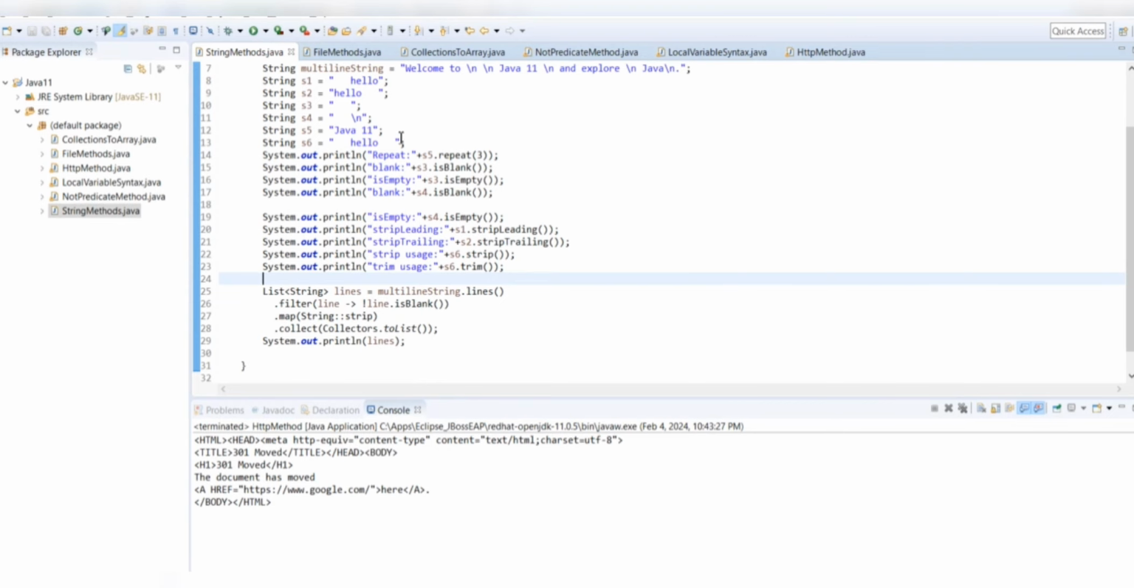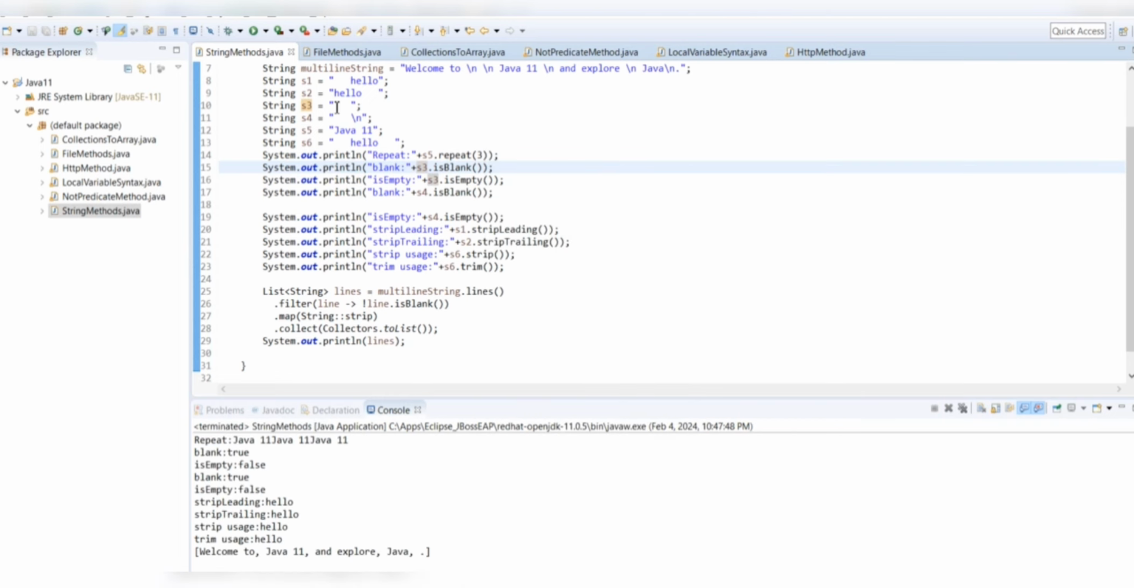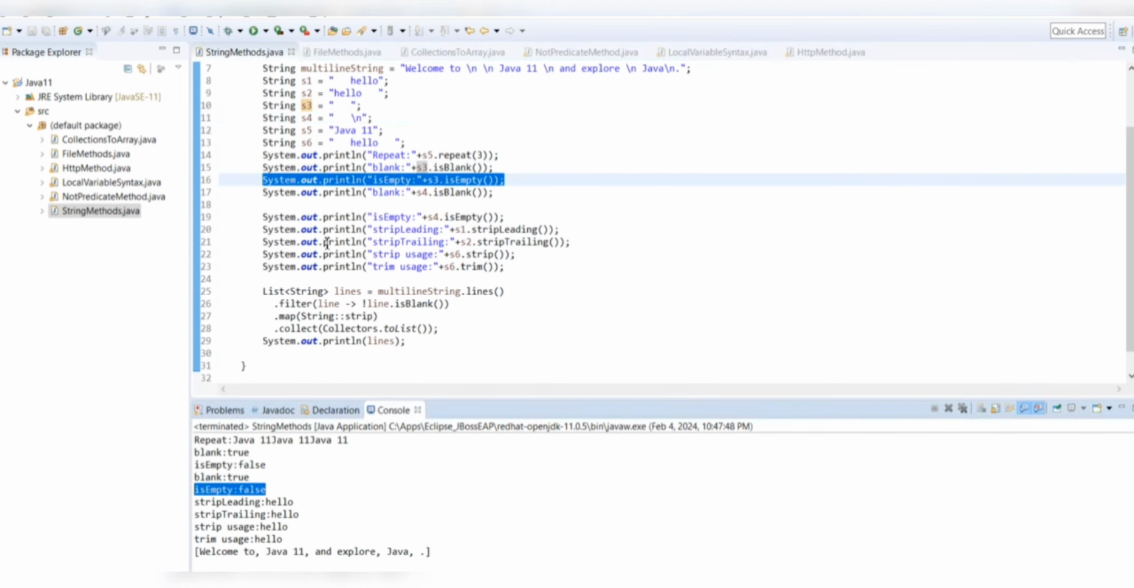Okay, so till here we have seen the importance of the isBlank and isEmpty methods. isBlank means that when we execute this again, if there is no string data in it, isBlank will return true. And isEmpty is like if you have an empty space or a slash n, it will return false. So that is the difference between isBlank and isEmpty.